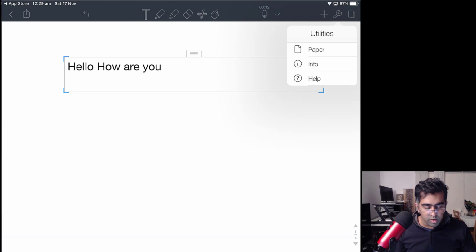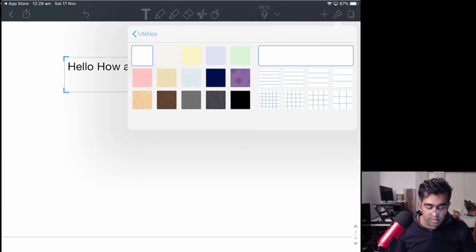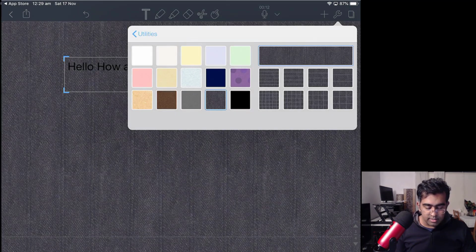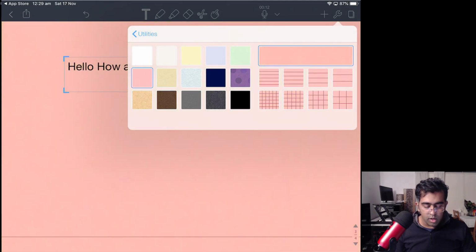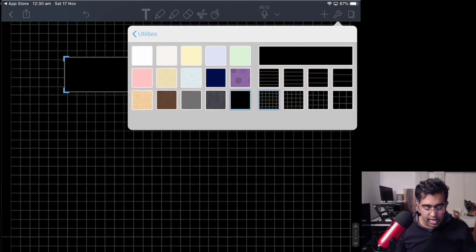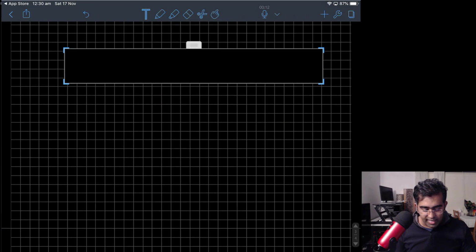Okay, so we go to paper. We have different styles of paper, guys. So you can have a black paper, a lot of types of paper. Also, sometimes you want to have a line or grid lines on your paper. You can have those as well. So we'll go black and I tap here. We have a grid line now. So I have a color set to black as well.